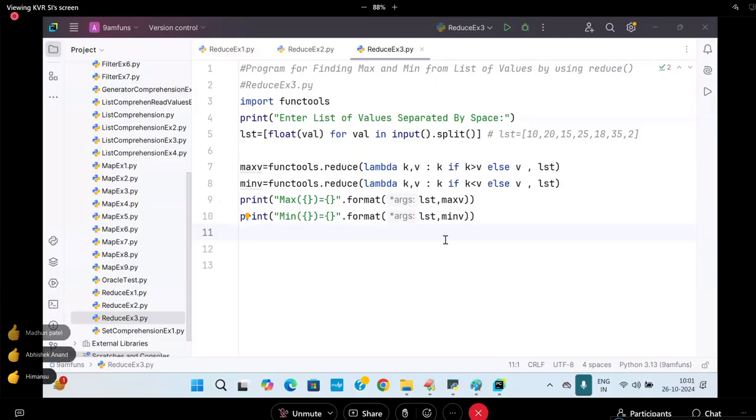So let us move further. This is called the ternary operator. Ternary operator is most important. Write it down. Next.